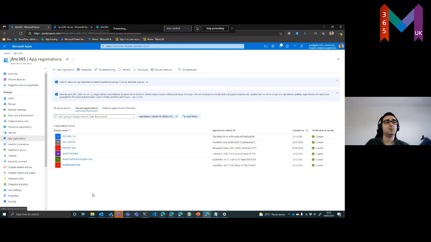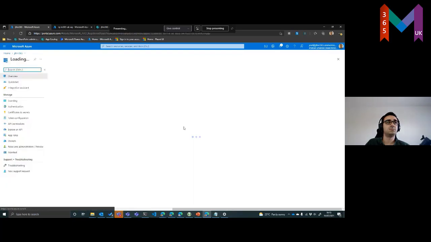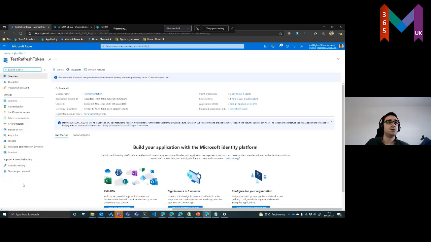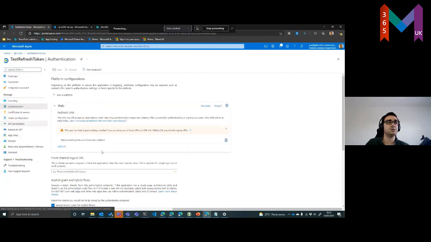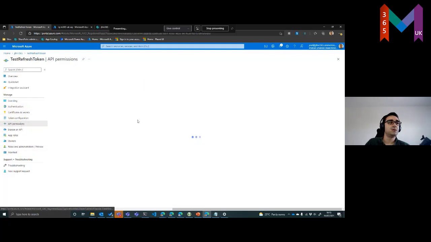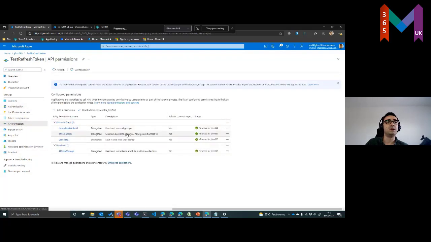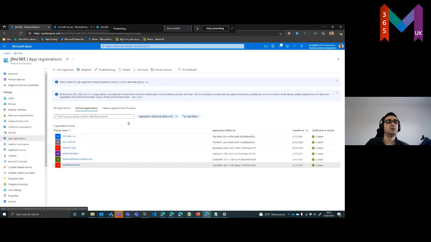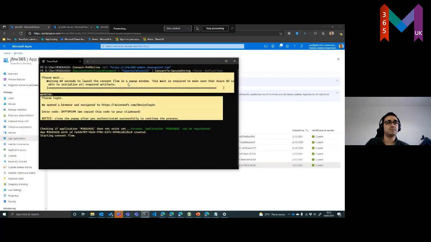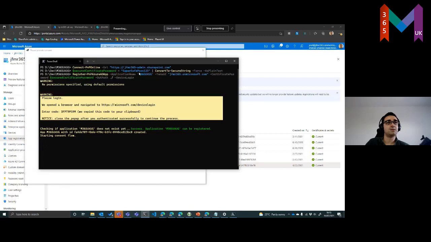When you go to, I'll just pick a random app. All you need to do is create an app, ensure that the authentication is configured, set up the required permissions, and so on. So this should be completed soon.